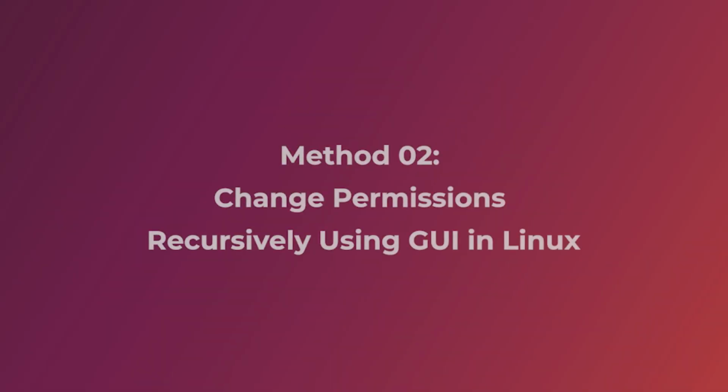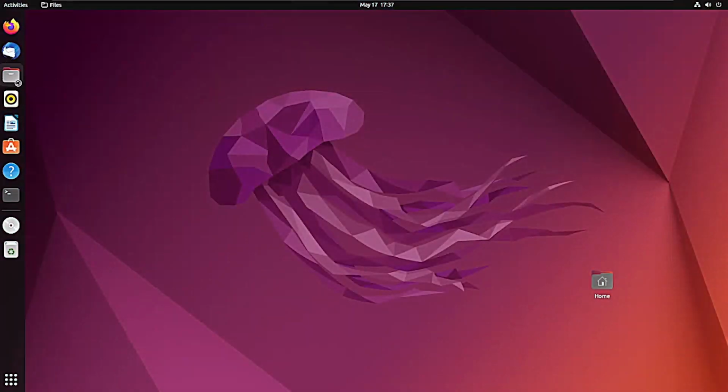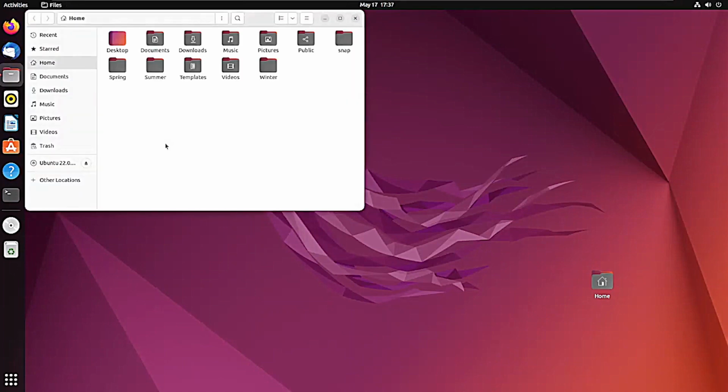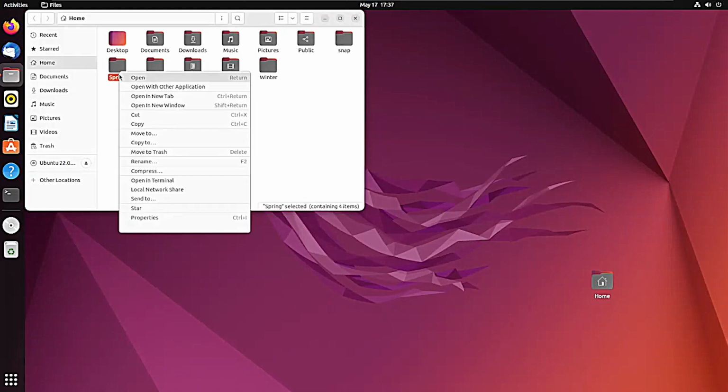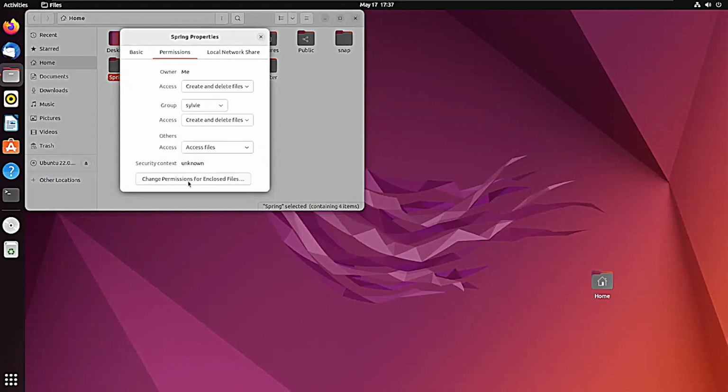Now I'm going to show you how to change permissions recursively using GUI. For this, I'm going to the home directory, and I'm going to change the permissions of this folder. You can also select a one, and I'm going to the properties, and now I'm going to the permissions.